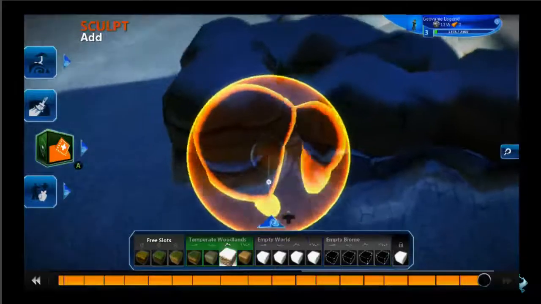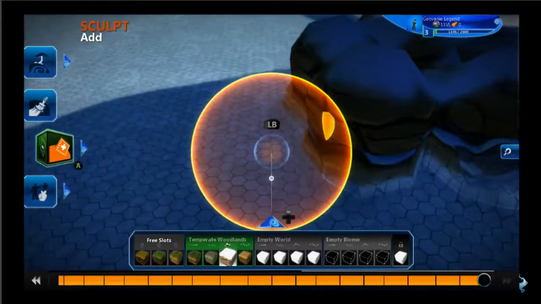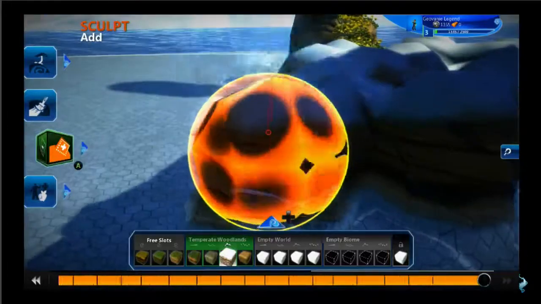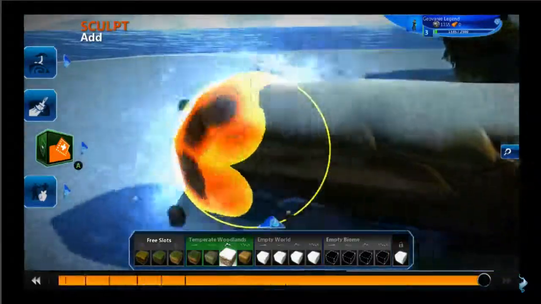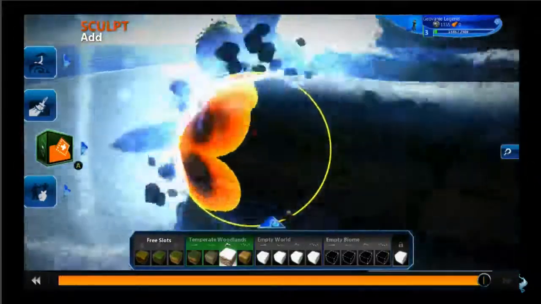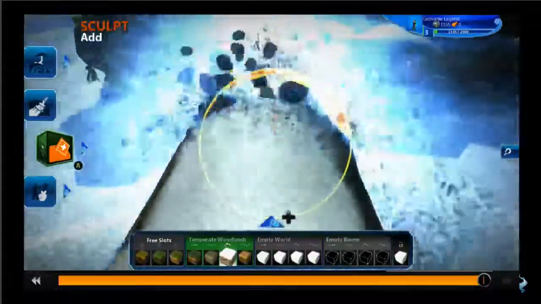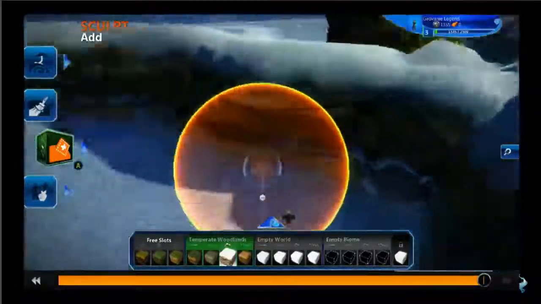Just hitting right trigger will add it. However, you can hold right trigger and just use your left analog stick to run with it. Just go with the flow. And there you have a wall around a little area.